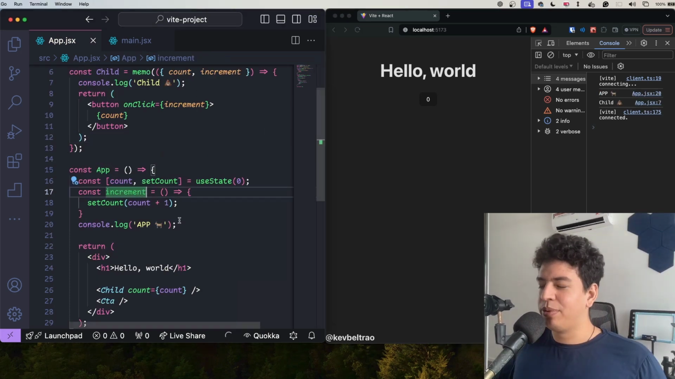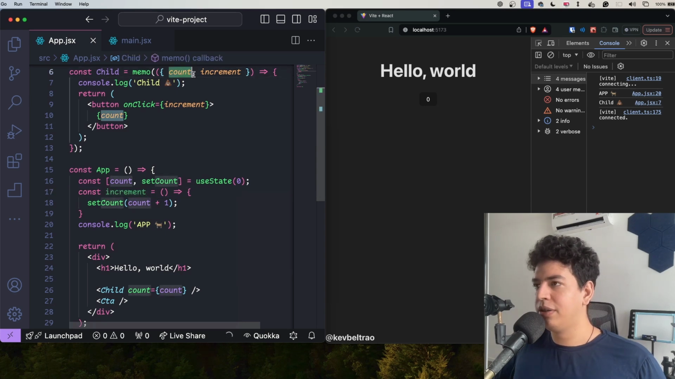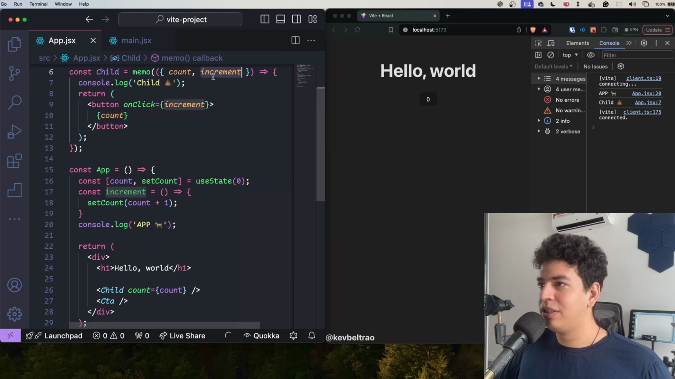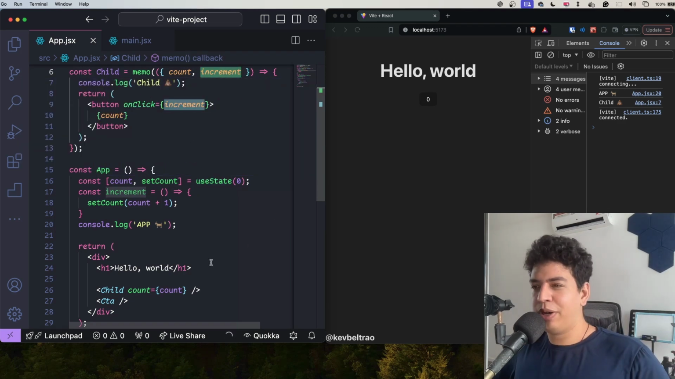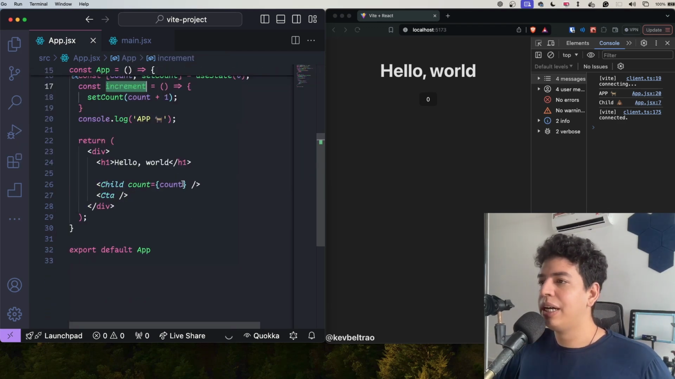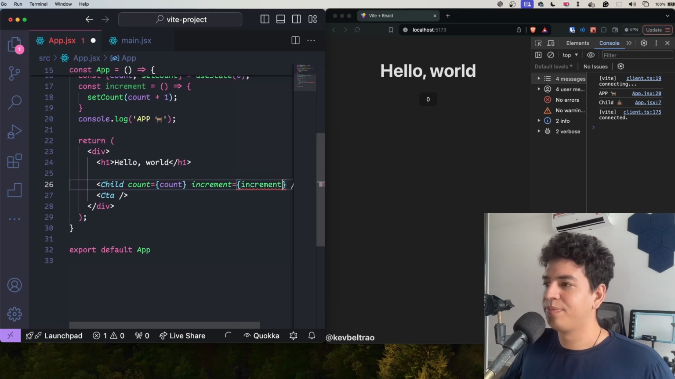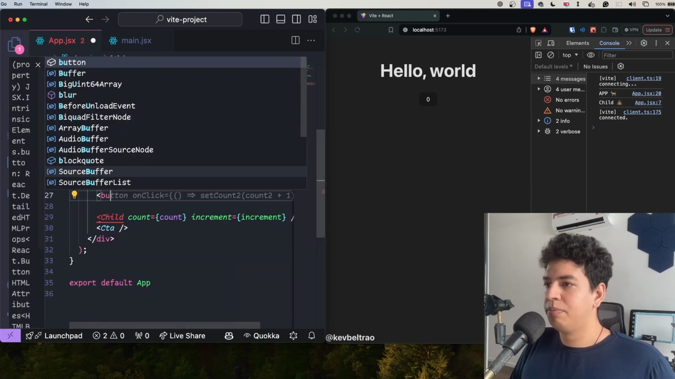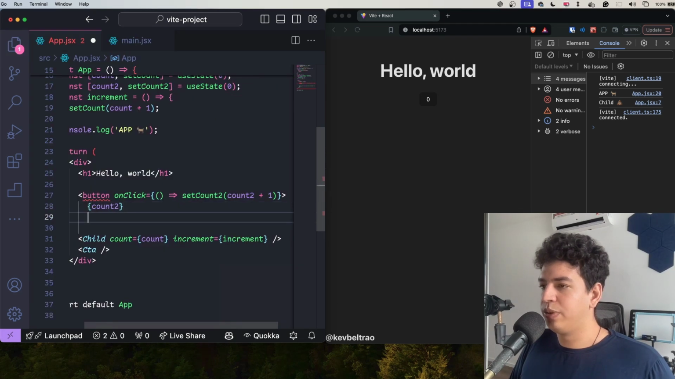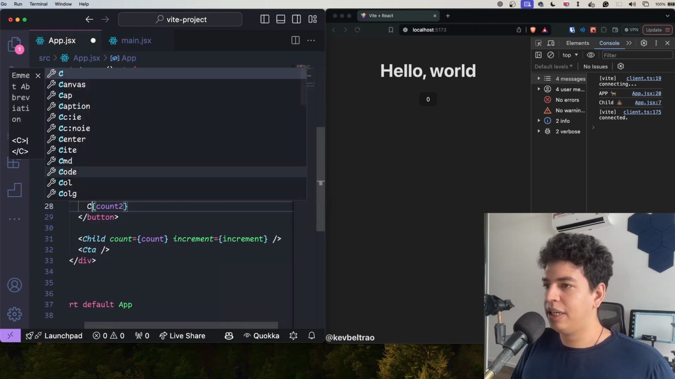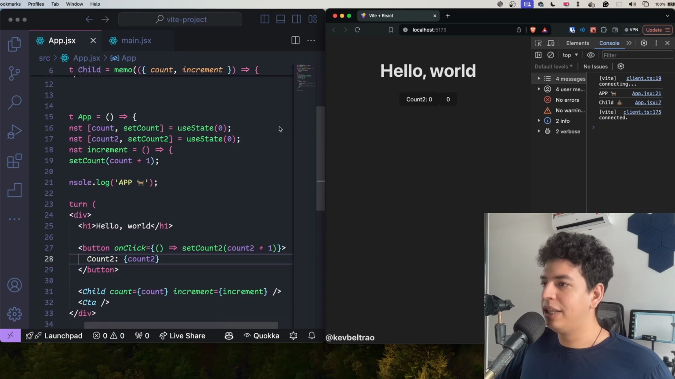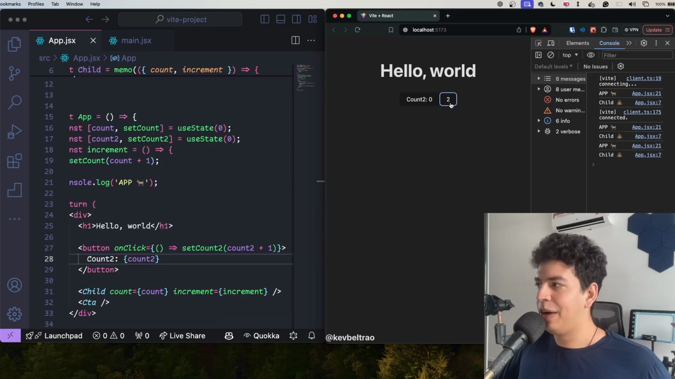Actually, this is a bad example because every time I update count, it will receive count. Yeah, this time I want this. This will be a good example. I'll create a second count here, count 2, and yeah, I'll add another button here. Button, click, it will show count 2, and let me add the text count 2, just so we know which one is which. All right, so right now, of course, if I update this one, I'm re-rendering both the app and the child.